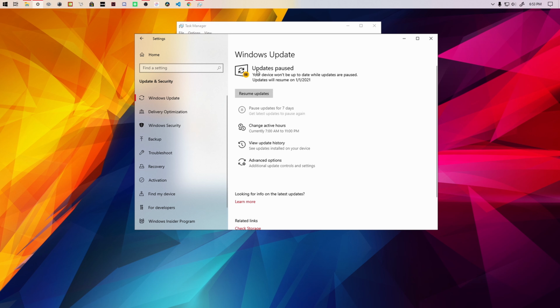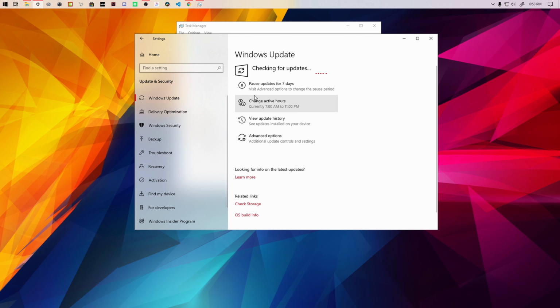So as you see here, for me, Windows updates will be paused until January 1st, 2021, which is great. And if you want to resume your updates, you can press resume updates and update immediately.